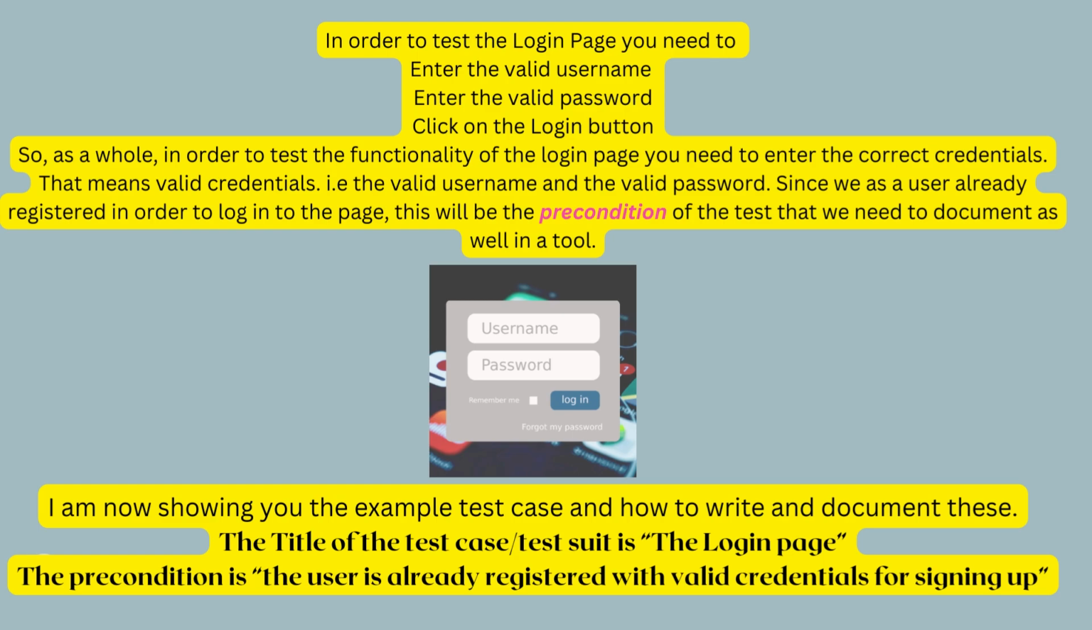So, as a whole, in order to test the functionality of the login page, you need to enter the correct credentials. That means valid credentials, that is the valid username and the valid password, and then login. Since we as a user are already registered in order to log into the page, this will be the precondition of the test that we need to document as well in a tool.